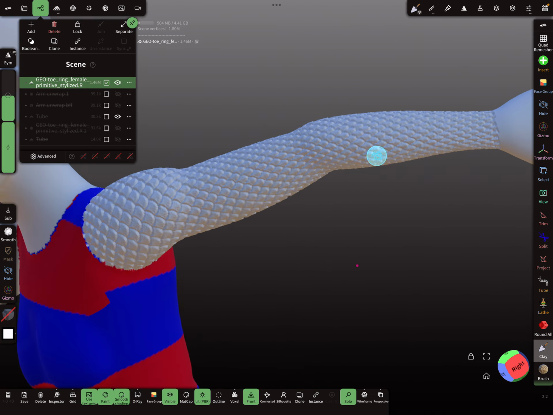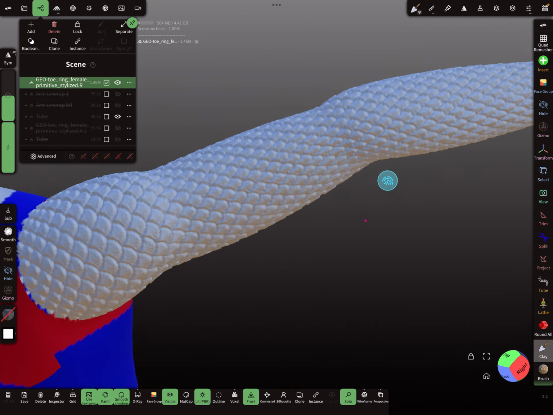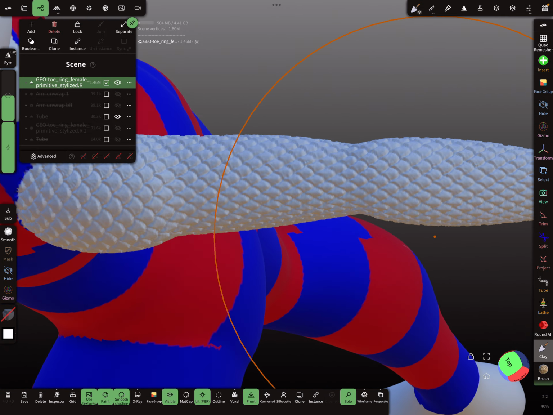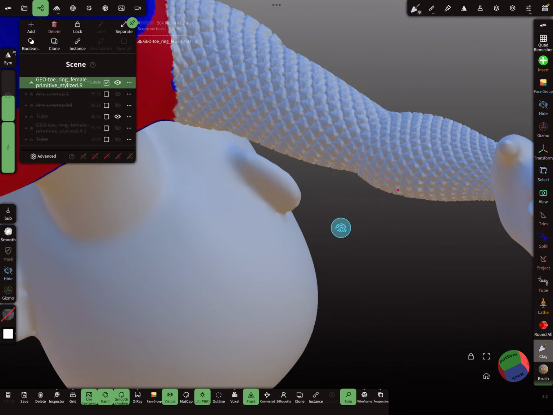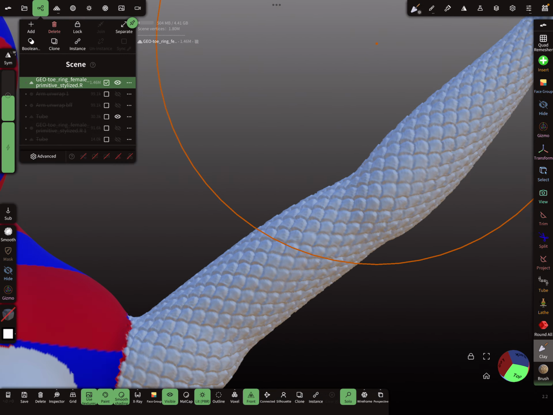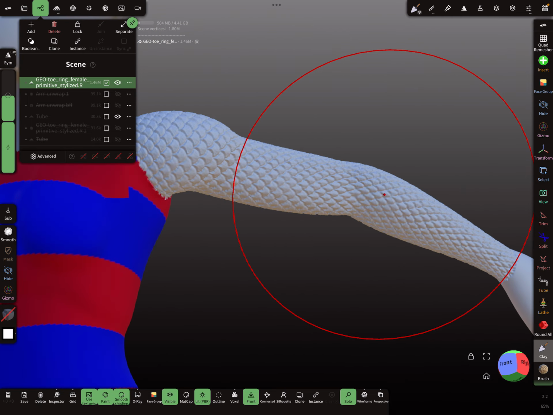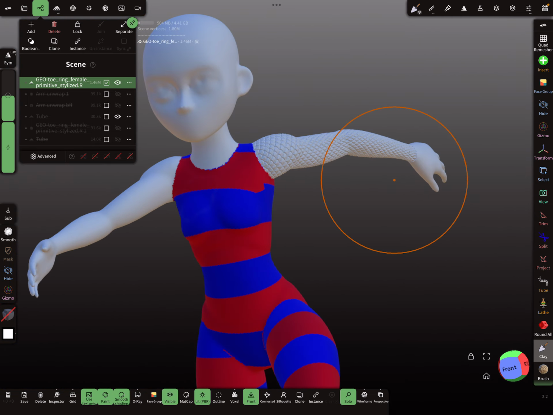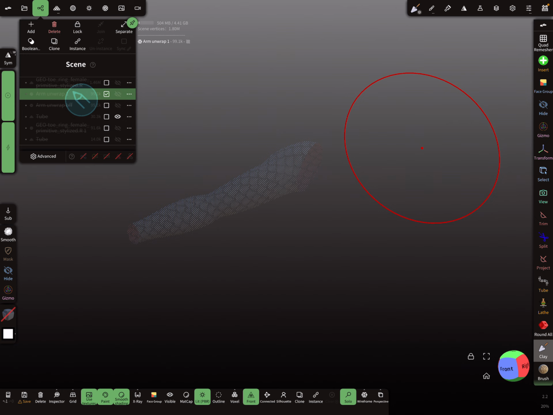So first I have to show a few examples. So you see here this scales pattern, and there are no visible seams. So it's okay like this. So yeah. Okay, so I show you another example.